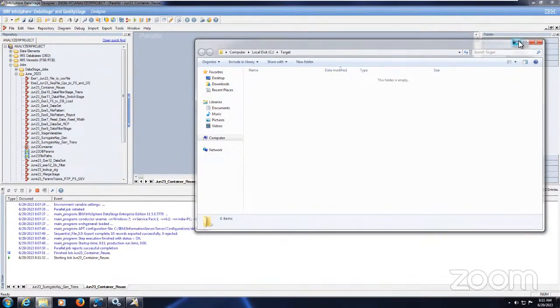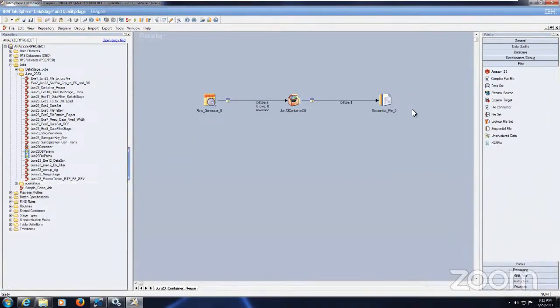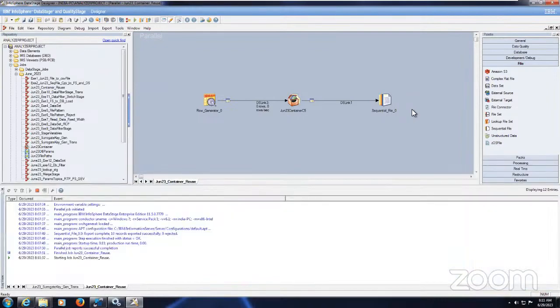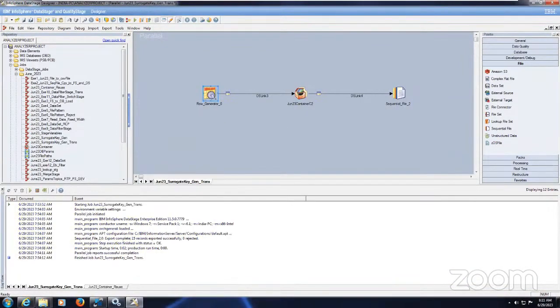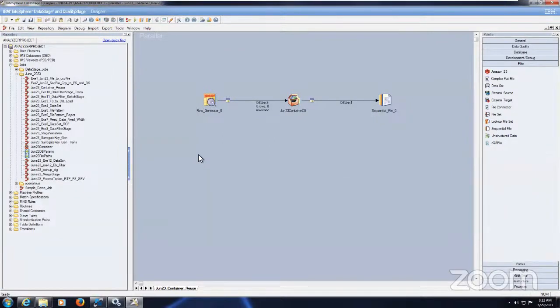Okay, minimize this. So how does this window come? Control L. If you press Control L, you can see this window. Here you can move between jobs. If you have opened multiple jobs, we can move from one job to another job. Okay, Control L from your keyboard.